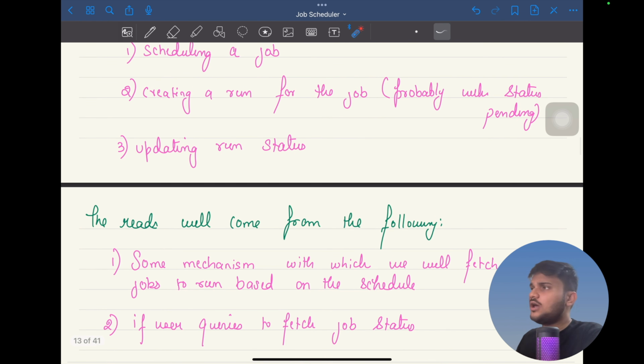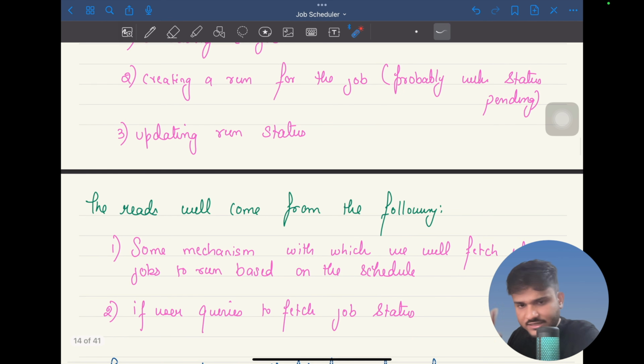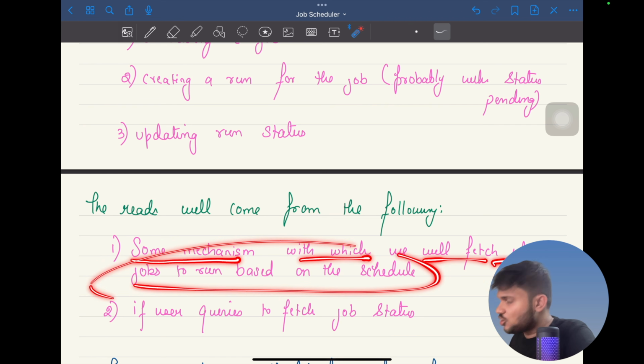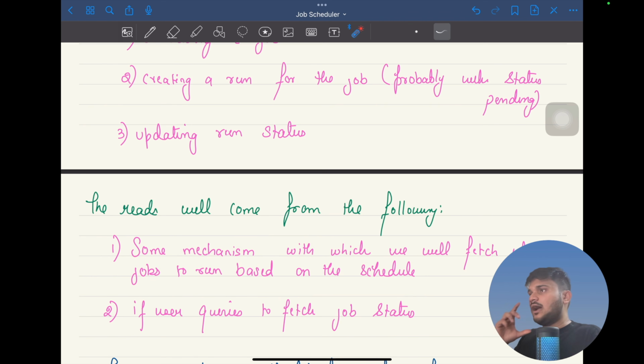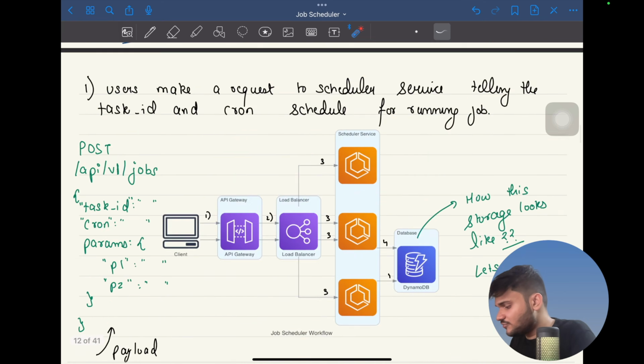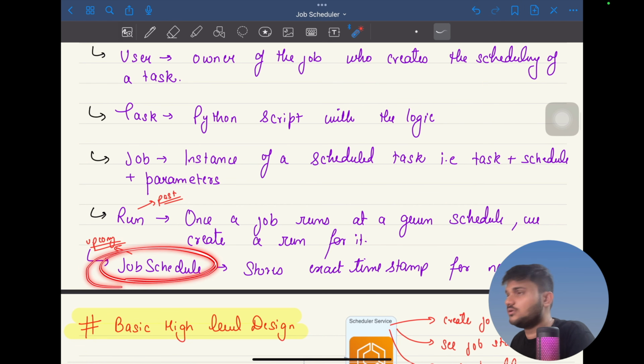Now let's try to figure out where our reads are going to mainly come from. Our reads are going to come when we have to prepare a mechanism with which we will fetch the upcoming jobs, right? Think about it. One type of read in our system is going to come when some component of our system reads the database and sees, okay, what are the next set of jobs to run? Where will the next set of jobs be present?